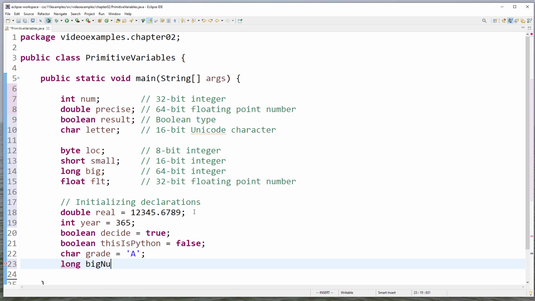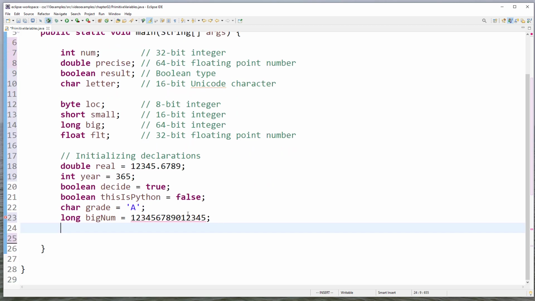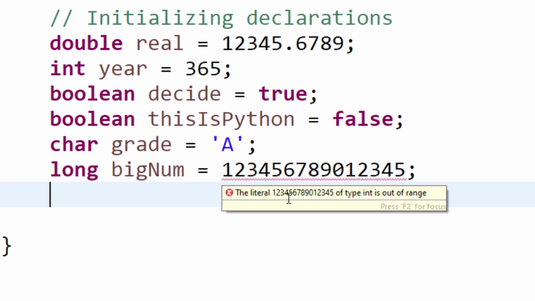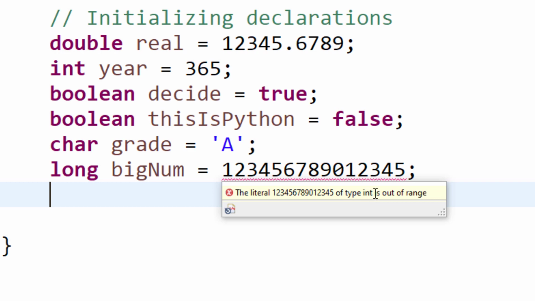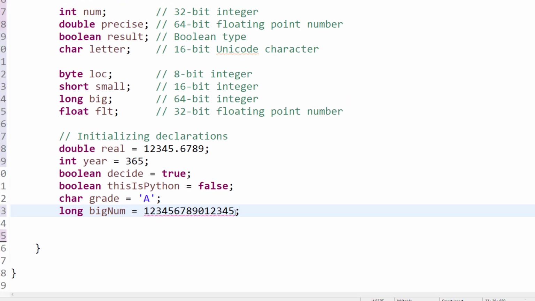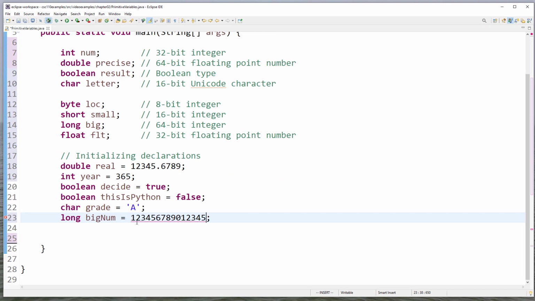Now suppose I want to initialize a long. You'll notice I'm getting an error there. If I mouse over, it says that the literal, this big number of type int, is out of range. That's weird, because you may think this is a long, not an int, but this literal is an int literal. To make it a long literal, I need to put an L at the end. And you'll notice now I have a valid declaration.